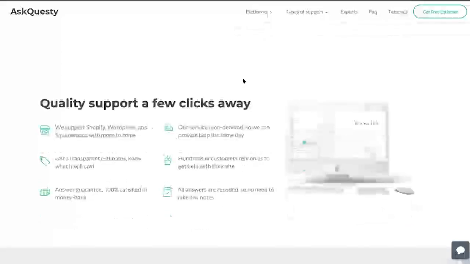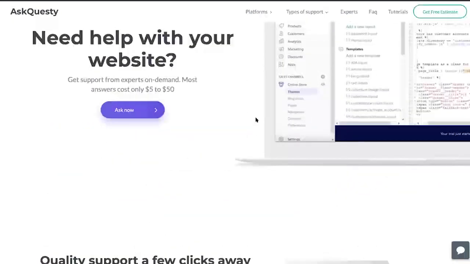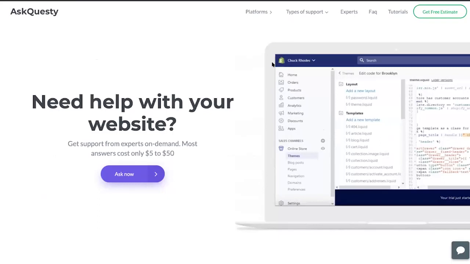Let's keep going. Quality support a few clicks away. We support Shopify, WordPress, and Squarespace. I would probably put the logos of those three platforms earlier in the hero, just so people don't think it's only for Shopify, because it's the only logo you have up top. Never let people rule themselves out because you failed to be broad in showing your support, right?